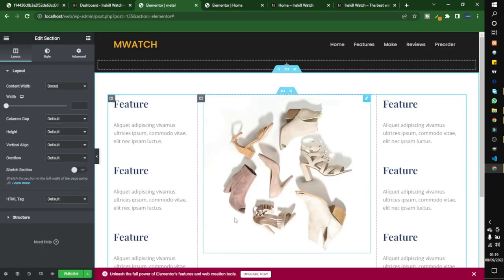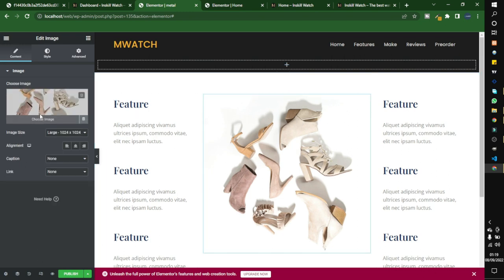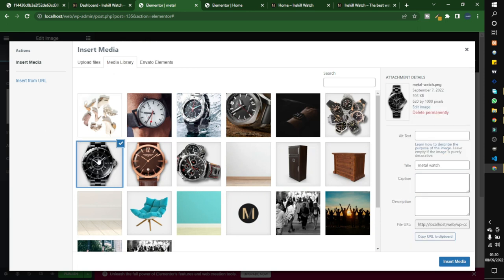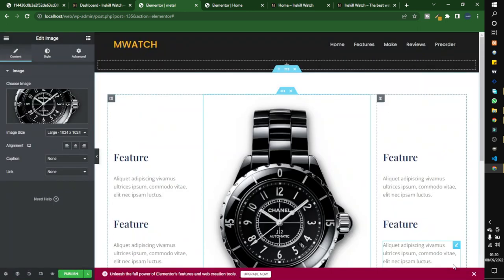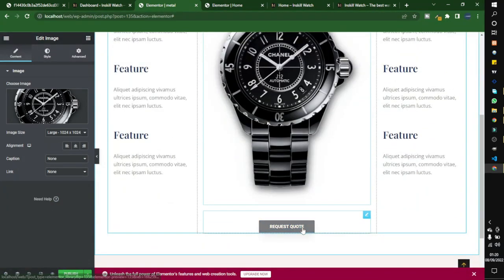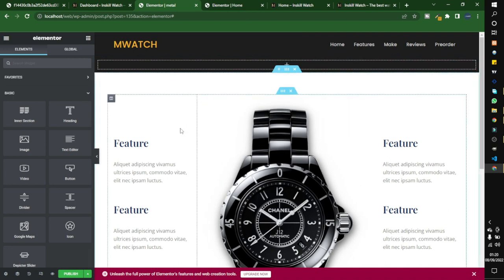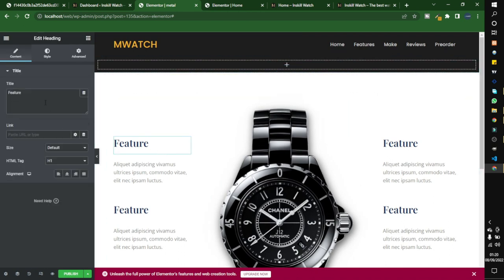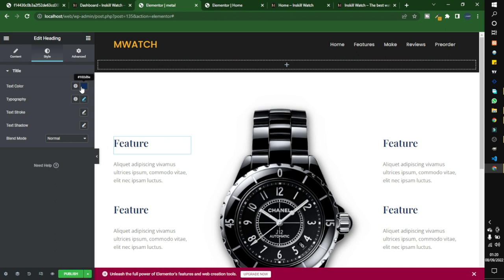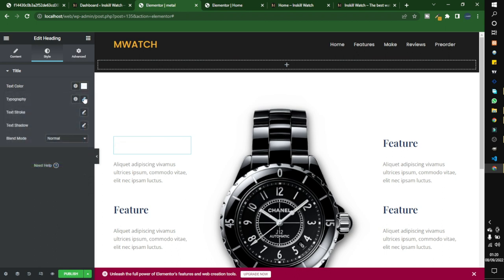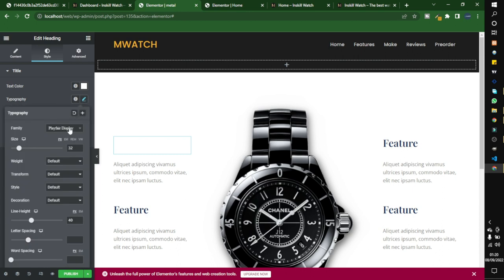Now that is done, the first thing I want to do is change this image. I'm going to click on this and I want to use one of our images. I'm going to select the metal wristwatch. I'm going to click on insert media. So we have this, the button, I'm going to delete it, and the background color. Before I go ahead to do the background color, let me change the color of these guys to white, and I'm going to give it Poppins.